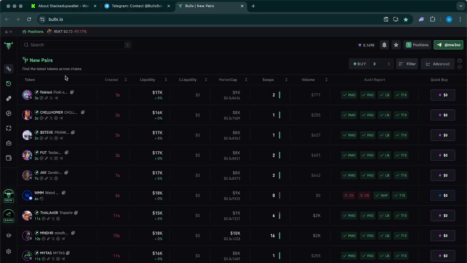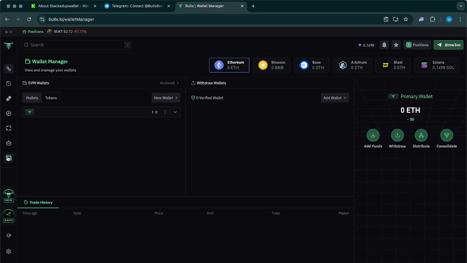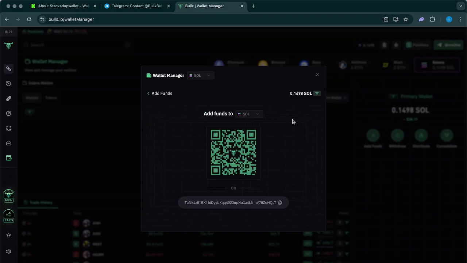All you have to do to start the trading is you have to go into your wallet manager. You're gonna press add funds, and then you're gonna choose Sol for Solana, right? So once you have done that, you have to copy this link.